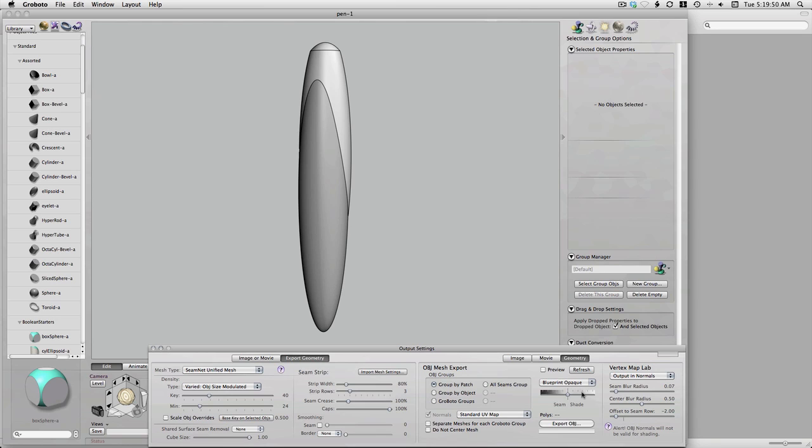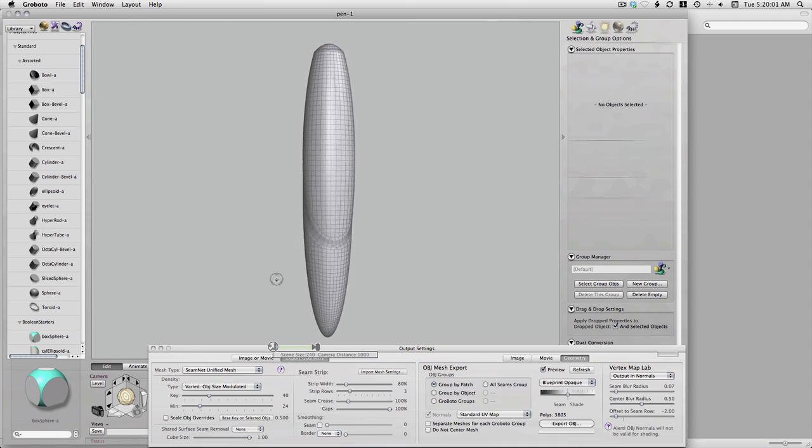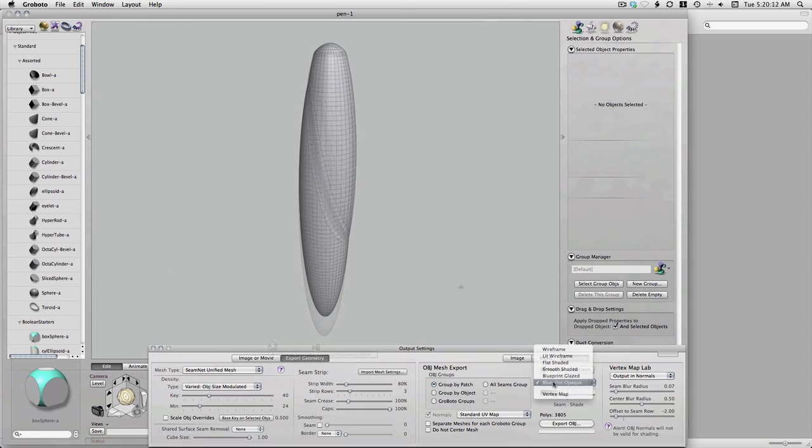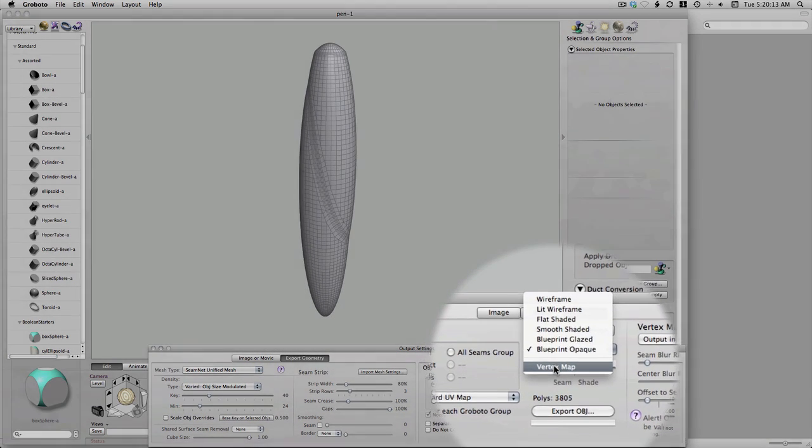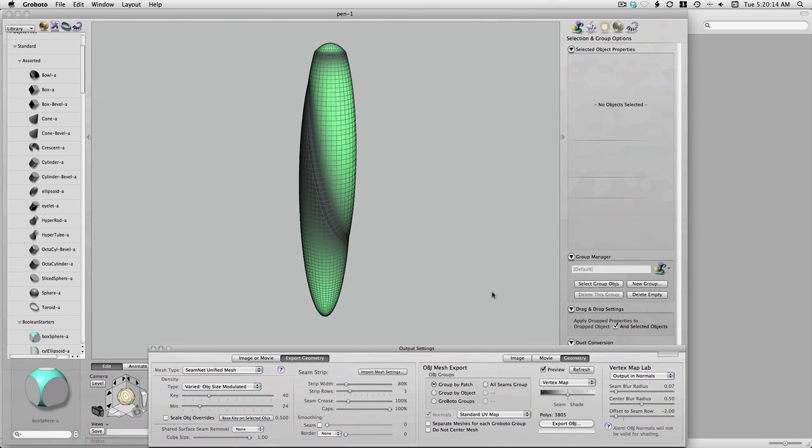But you can notice that alert down there. It warns you that when you do this, you don't get regular normals. We take over the normals to store this weight map or vertex map information. So I've already hit the preview button there and you see the regular mesh, but now I'm switching the OpenGL display mode to vertex map.